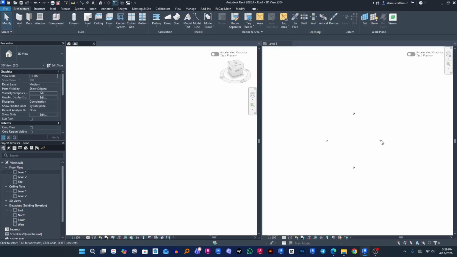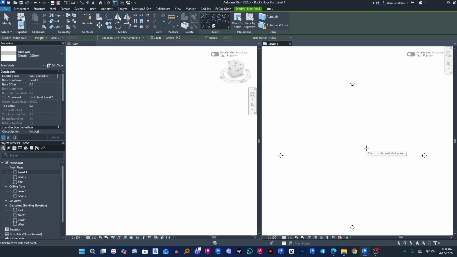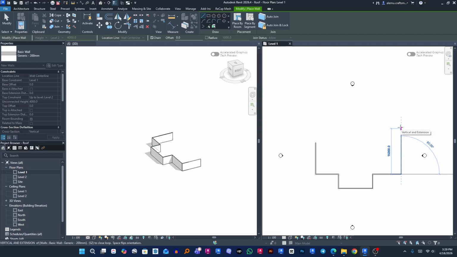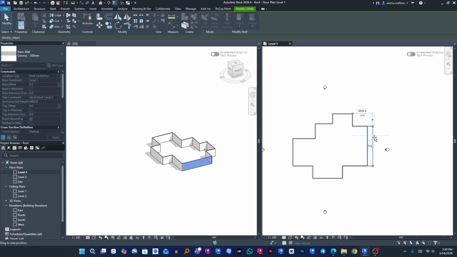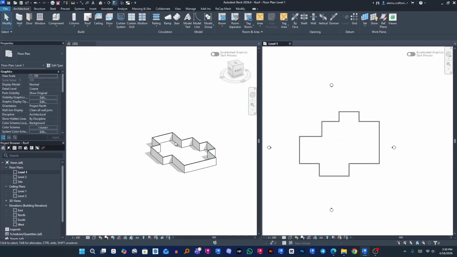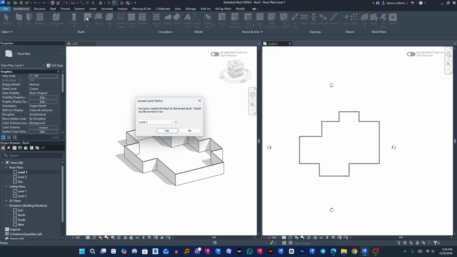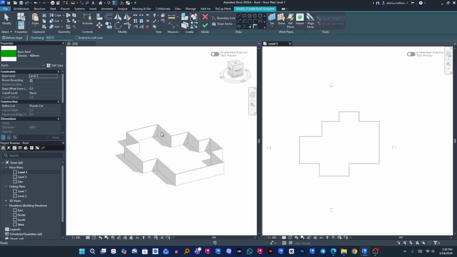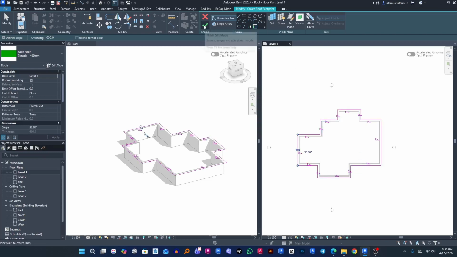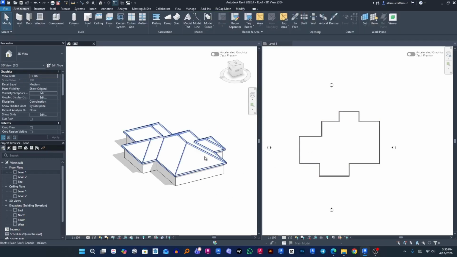Let's go to a more complicated one. So here on plan, let's create a more complicated shape. So here I have this shape, as you can see, in 3D. To create a roof for this, select roof. I'm gonna select level 2 and pick walls here. Hit tab to select all connected walls, select, and let's finish here. Now I've created something like this.